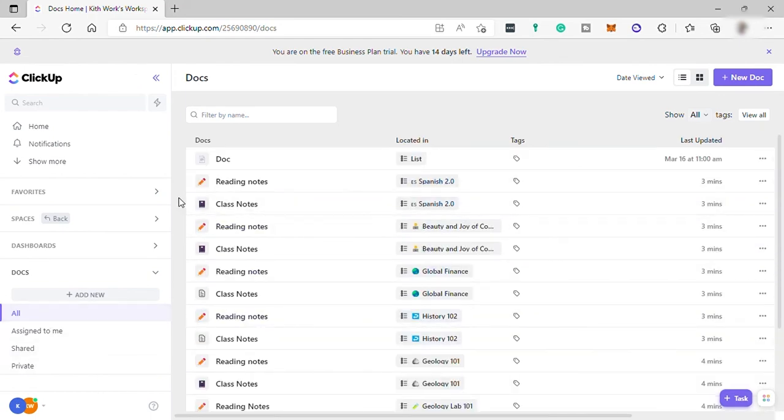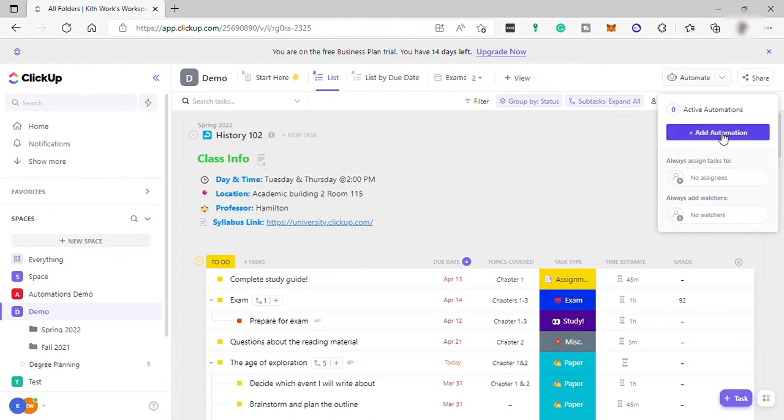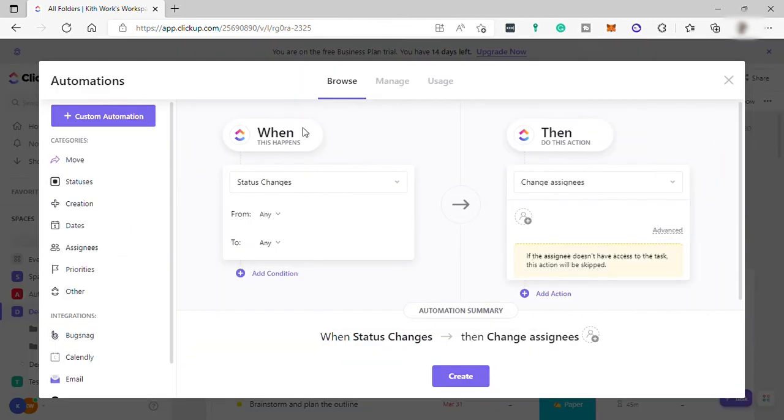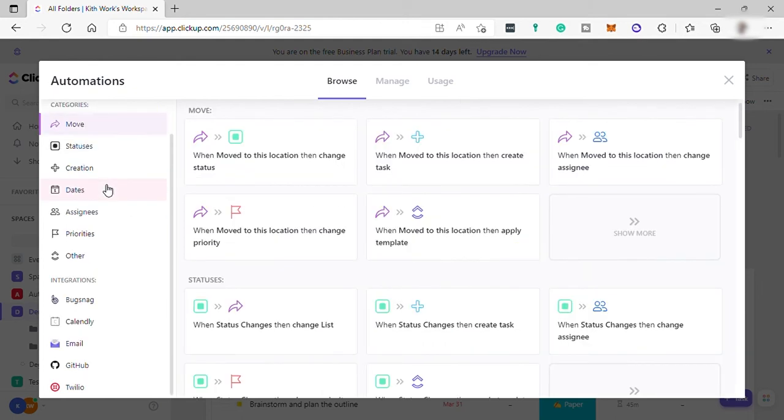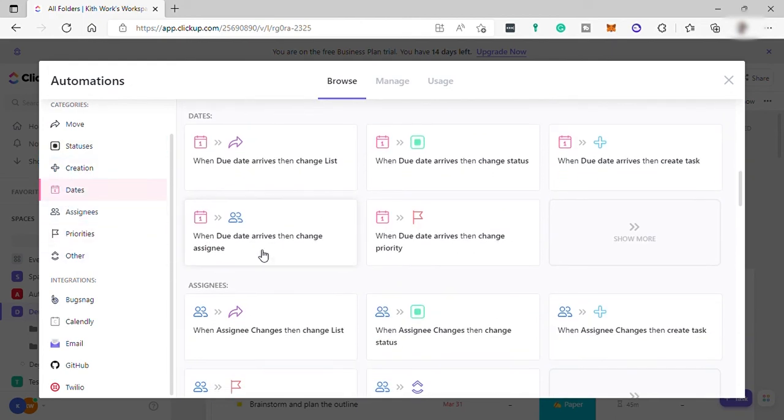And by the way, under your workspaces, you can also add some automation. So just click on Automate up here and then add automation. And here you can add when this happens and then when this action will be taken. So for example, if the status change of the task, then you can change the assigned person. Or for example, if the task is due, then you can change the priority to urgent and also you can change the assigned person. Just like that.